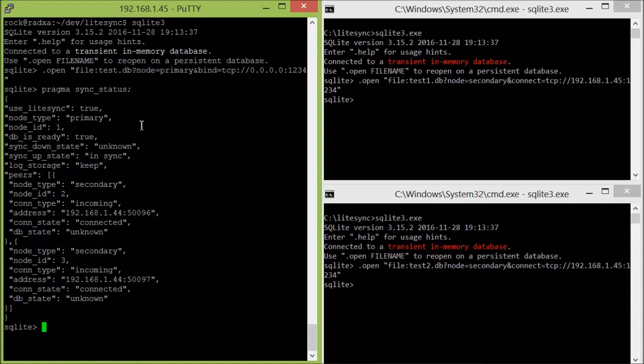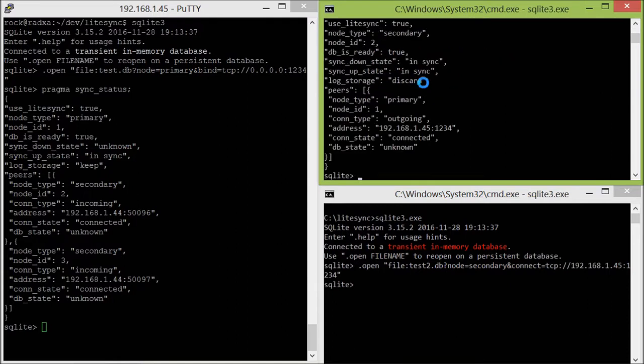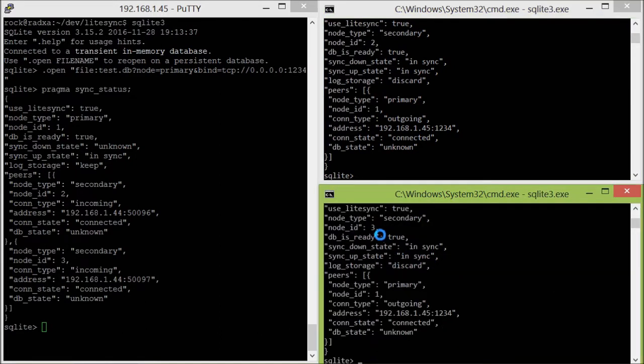So here is node 1, here is node 2, here is node 3, and you can check here by running this command with this node 2, and this is node 3.